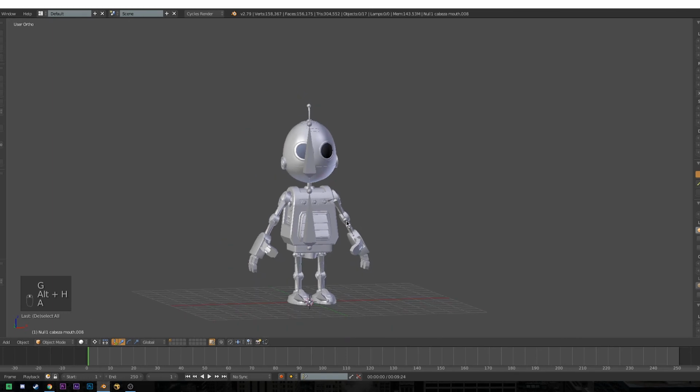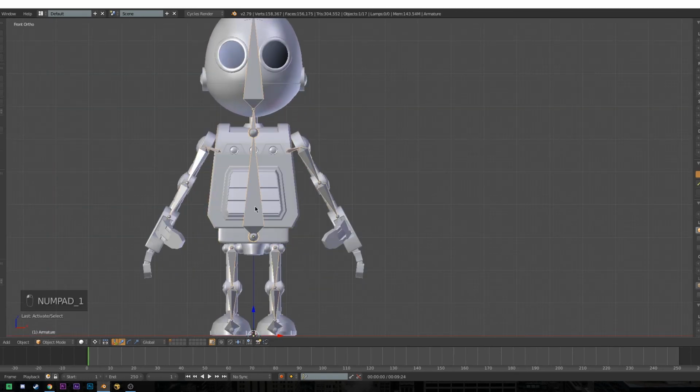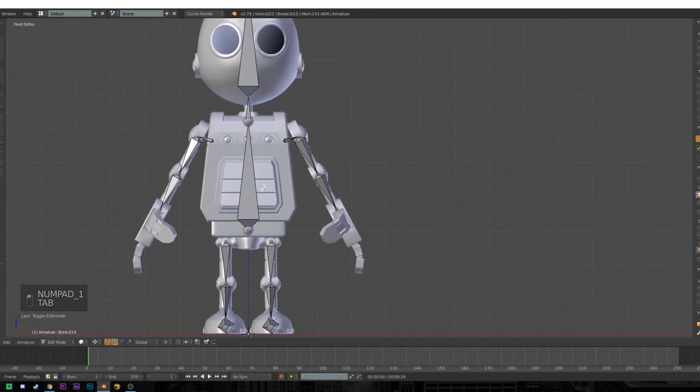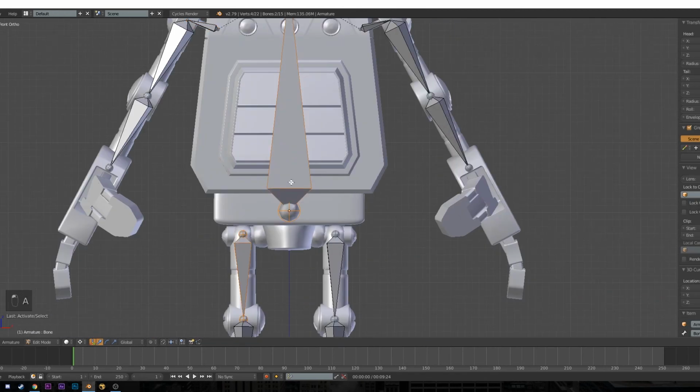One thing I actually missed earlier was we need to connect the legs and the arms to the spine bone, because at the moment they're just floating. With the armature selected, press Tab to go back into edit mode, hold Shift and select the shoulder, then select the spine, and then press Ctrl P, and then do Keep Offset. Then do the same for the other shoulder and the two legs, and then we're good to go.